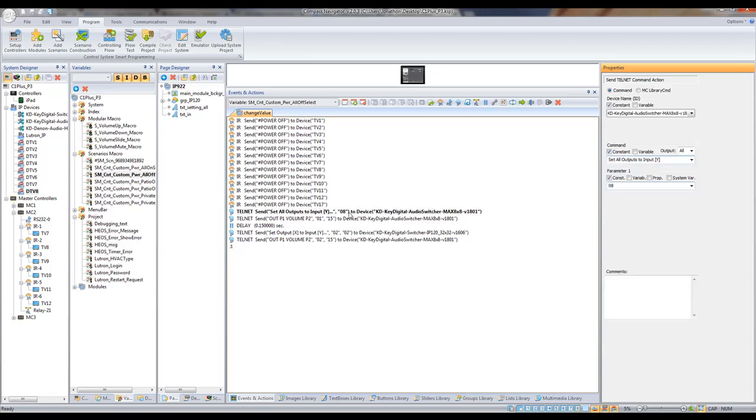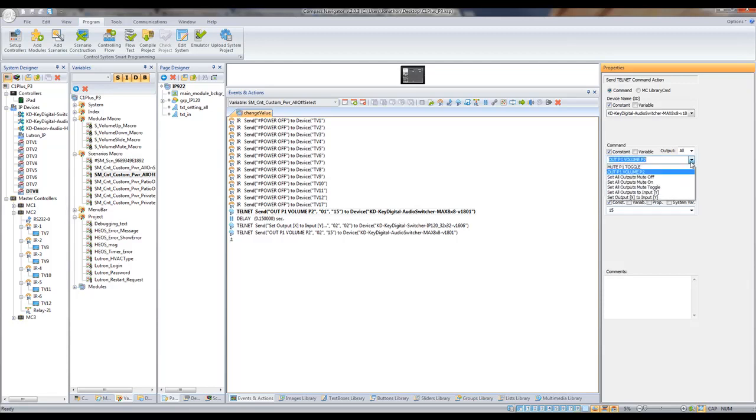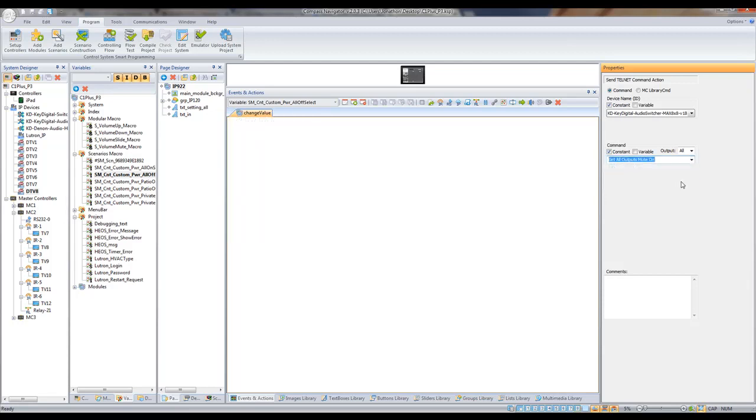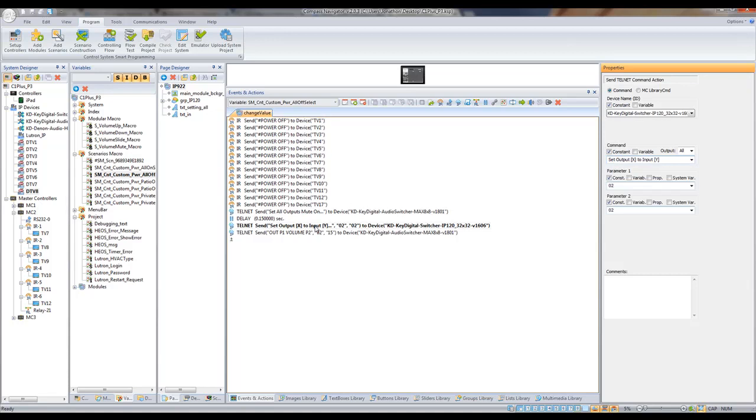We've got our audio matrix. So powering off, what do we want the audio matrix to do? We probably want all of our zones to be muted. So let's change up this command here. We've got all outputs, all output mute on. That looks right.